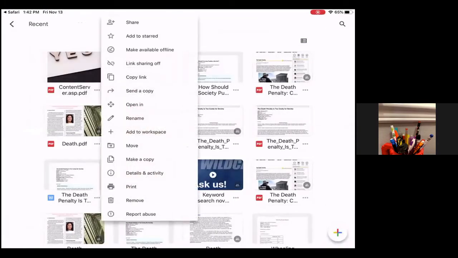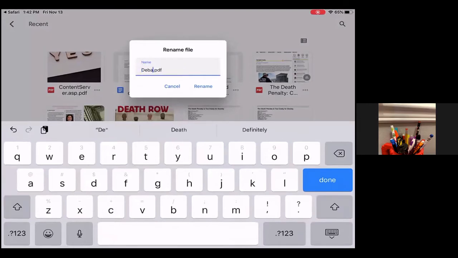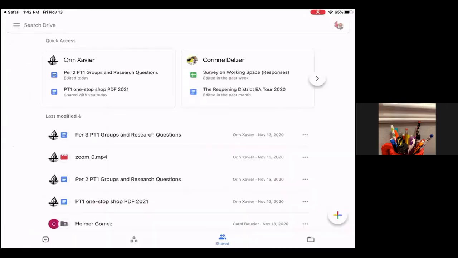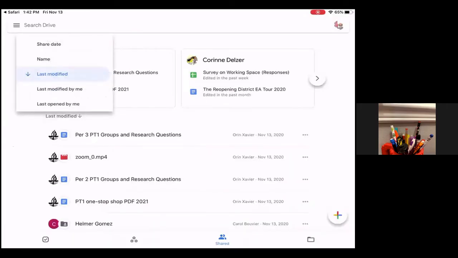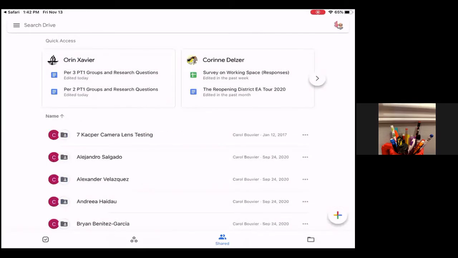So anytime I can click on these three dots and rename something, instead of calling it content server, it's called debate death penalty. I think that's better. And it can be a challenge to find your documents if you don't do what I just did there every time you try to download a PDF through EBSCO. And if you can't see your most recent, sometimes you can click the menu here and go by name, or you could change it again and go by last modified.